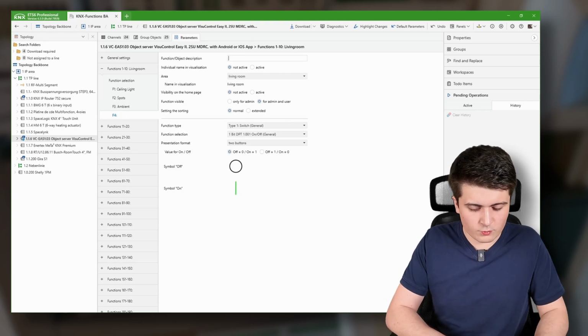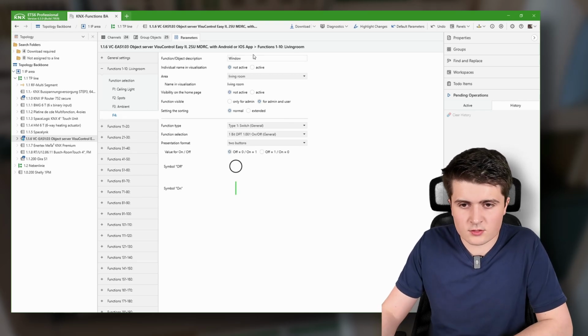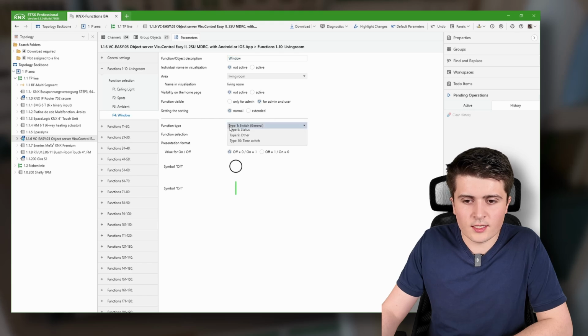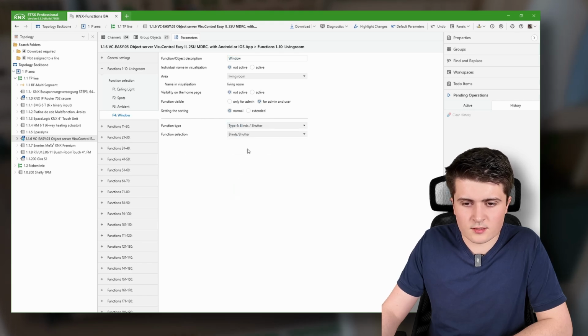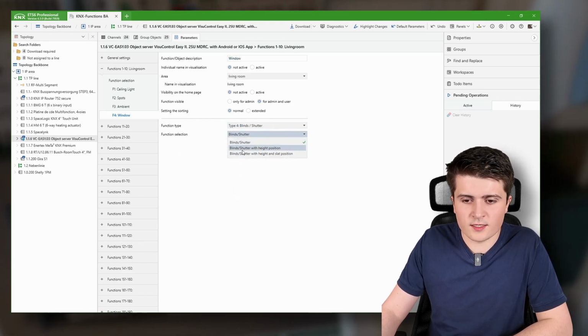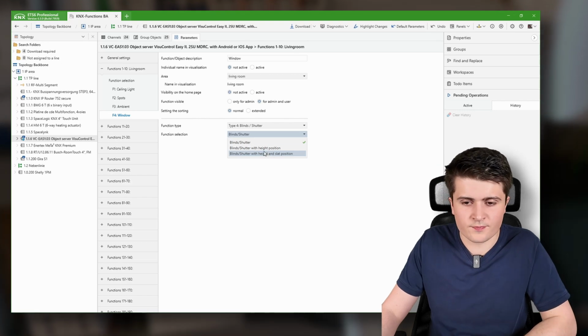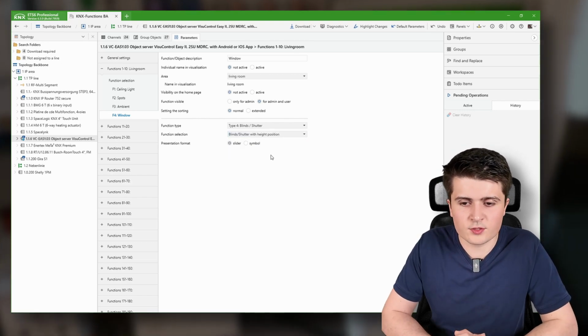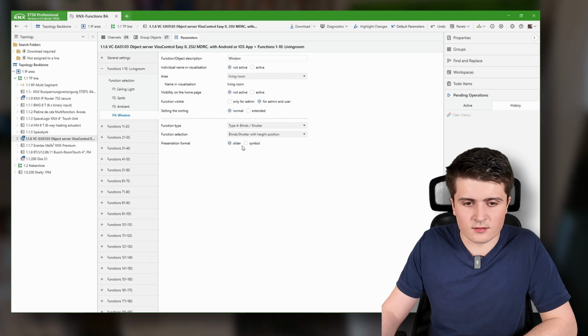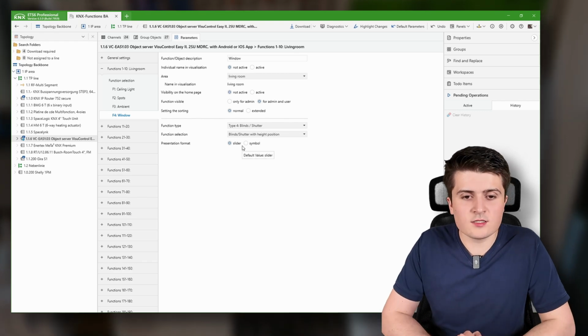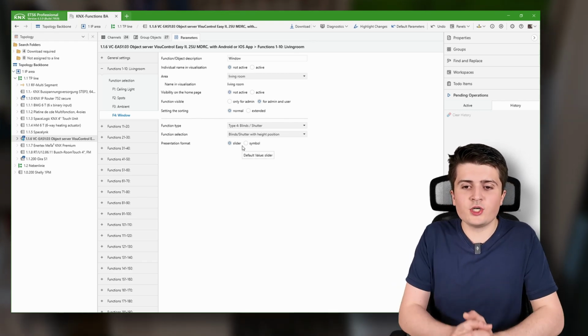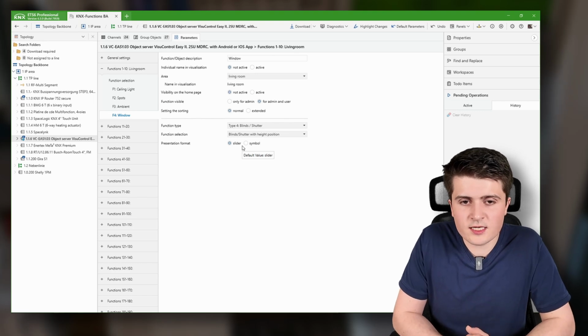And then I also have a window shutter, so I will simply call it window and use the type blinds/shutter. And here you can specify if you only want to see buttons, if you also want to see the height, and if you have blinds you can also see the slat position. In my case I only want the height position as a slider. And so that's basically how you would go ahead and set up your visualization.